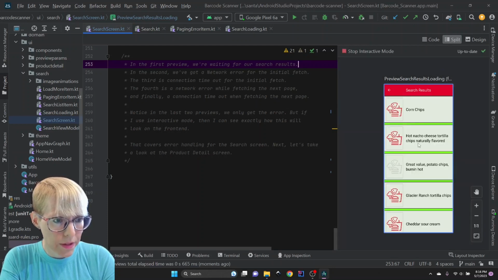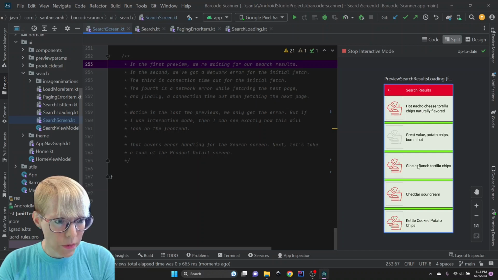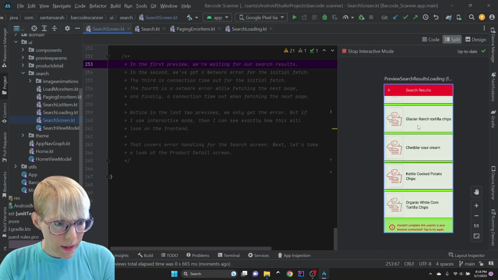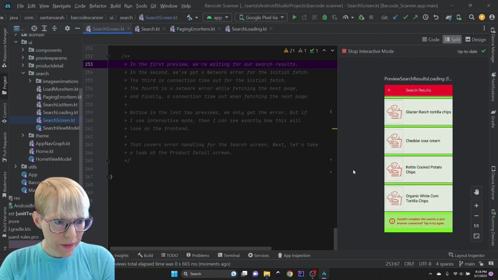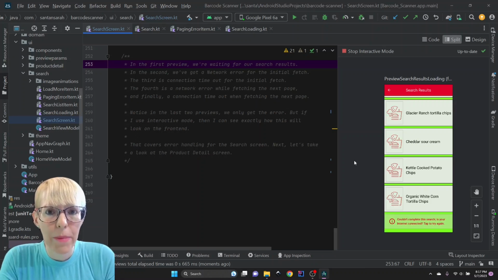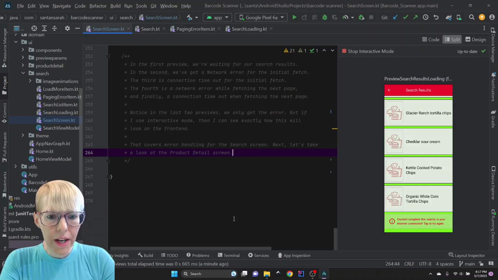So here we go, our results load up and I can scroll through and then I see my error down below. So this is pretty cool stuff. Again, that's the power of previews and preview parameter providers. That covers error handling for the search screen. Next, let's take a look at the product detail screen.